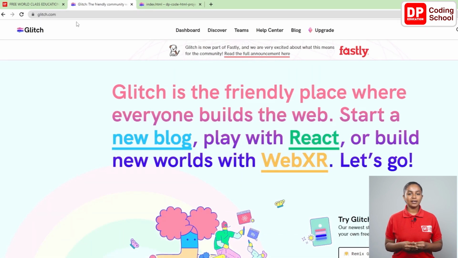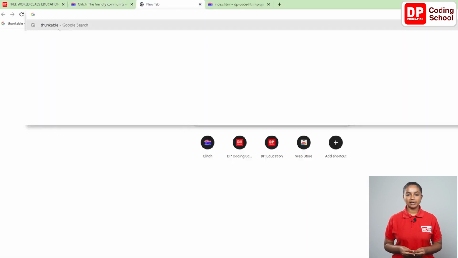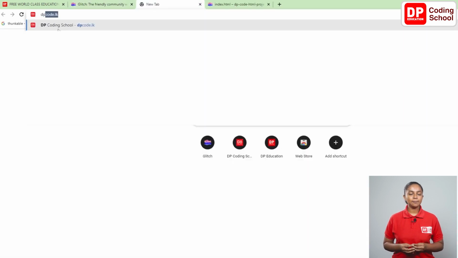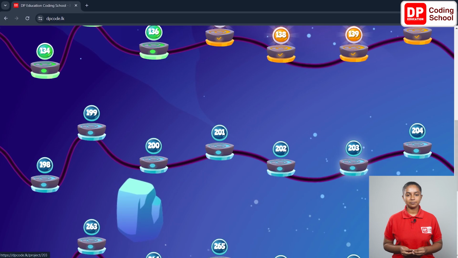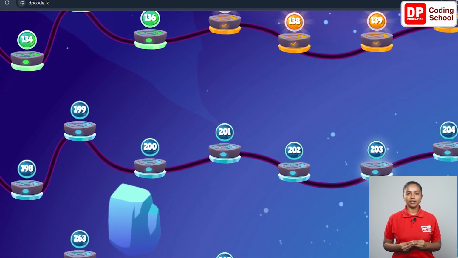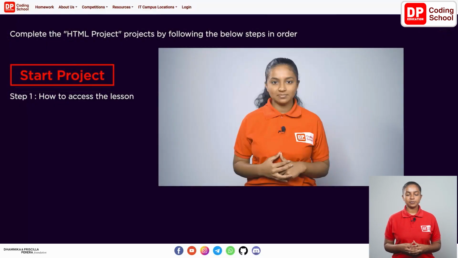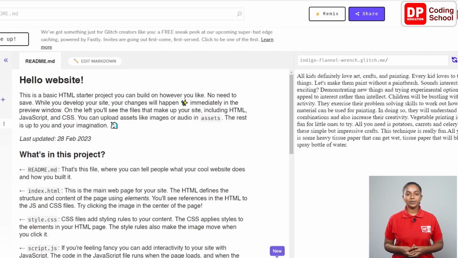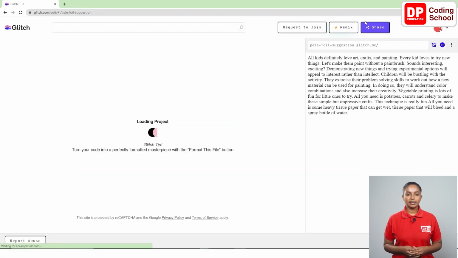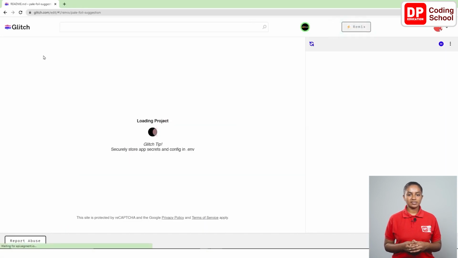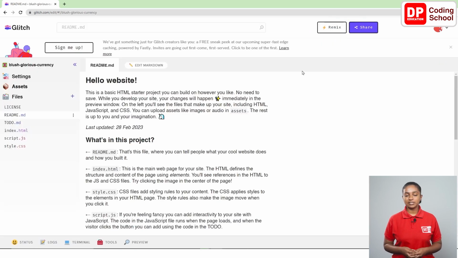Now again, click on the plus mark at the top corner of the screen, open another tab and visit the dpcode.lk website. Click on lesson number 201. Click on the start project button here. Now you have entered the project. Now click the remix button on the top right side and make this page editable.